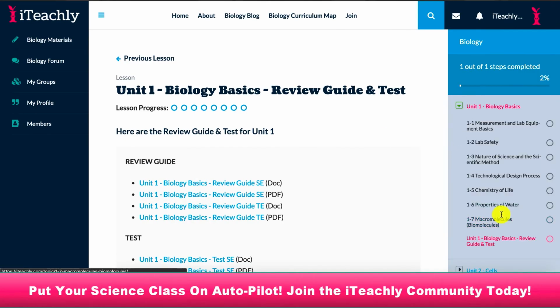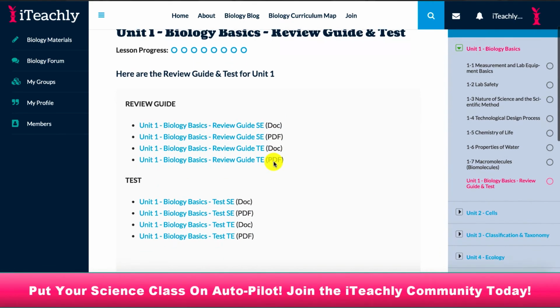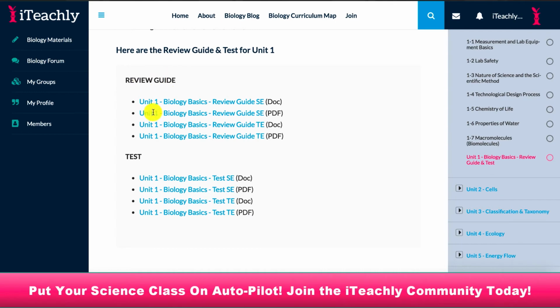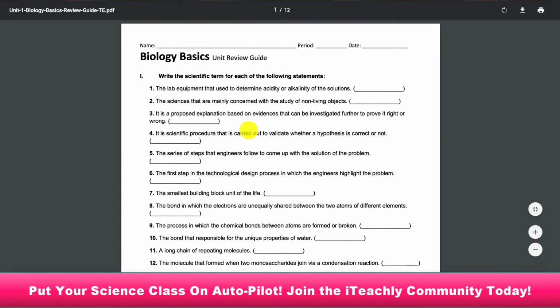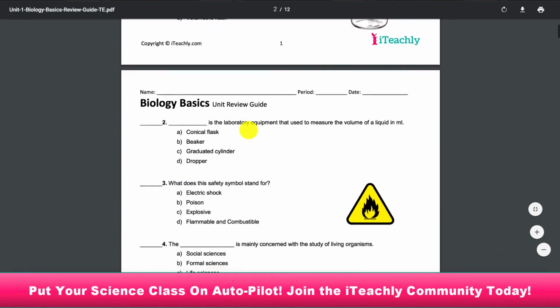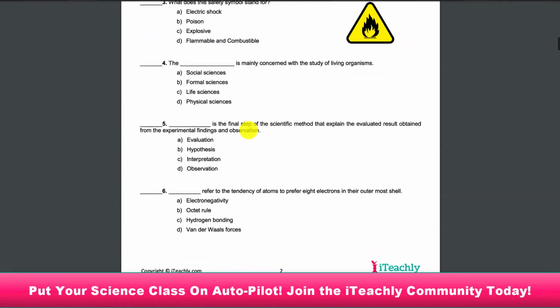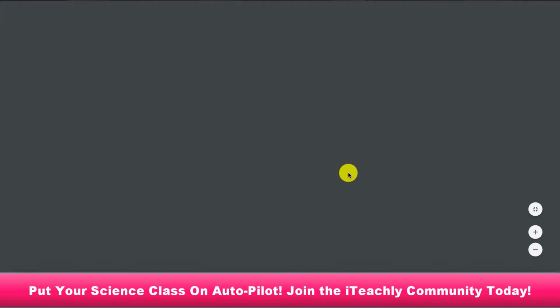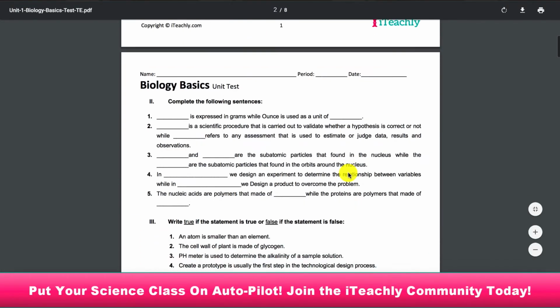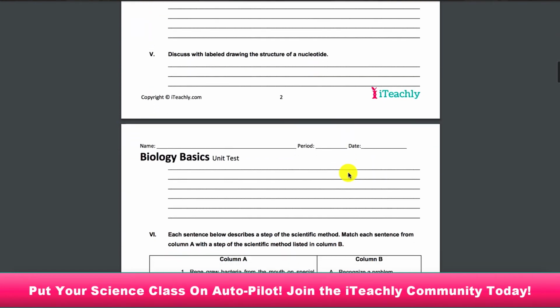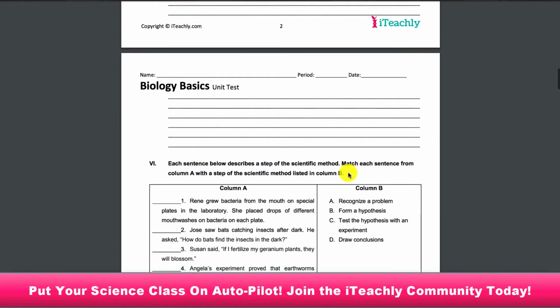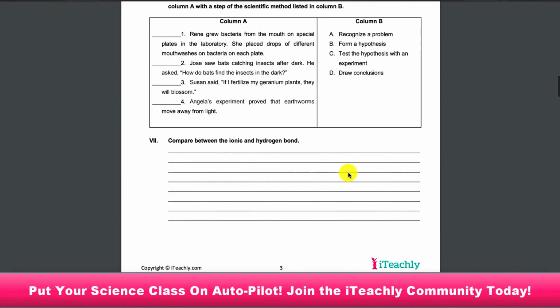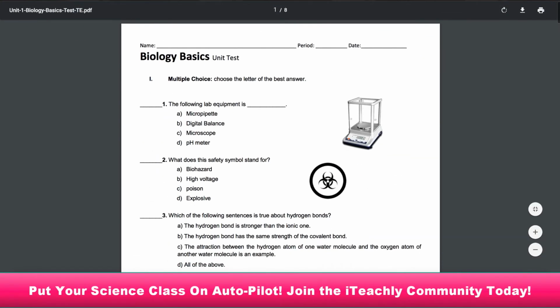If you go over here into the sidebar and let's just click on the Unit 1 test, for example, all of the units come with a review guide and a test. If you click on the teacher's edition of the review guide, it just has questions, and then once you go back and look at the test, you'll notice that the test and the review guide mimic each other as far as the kinds of questions. Are they multiple choice, extended response? There's a good mix of everything, but as you can see, they're also aligned.